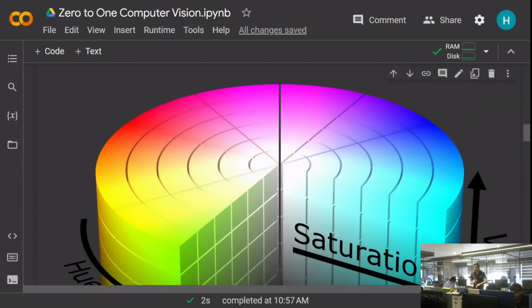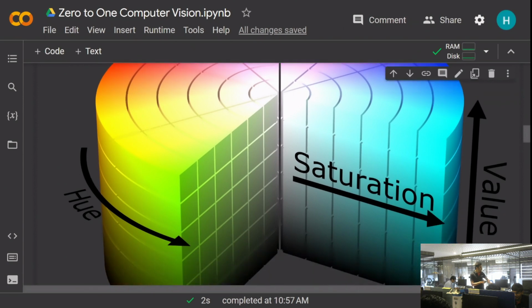Sorry, 179, 0 to 179. Then there is one saturation part. The saturation means how much it is unrelated to white. If we are adding some water to some color, it will become white. It will lose its main color and become more like a transparent color. So that thing is saturation, like how much saturated or how much concentrated the color is.